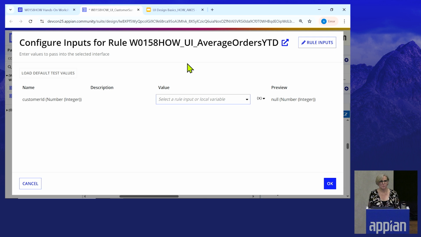Now, this is built to look, again, at just a single record, so we have to tell it where the ID for that record is. Where our value is, notice that we have that X in parentheses. Go ahead and use the drop-down to select expression instead.